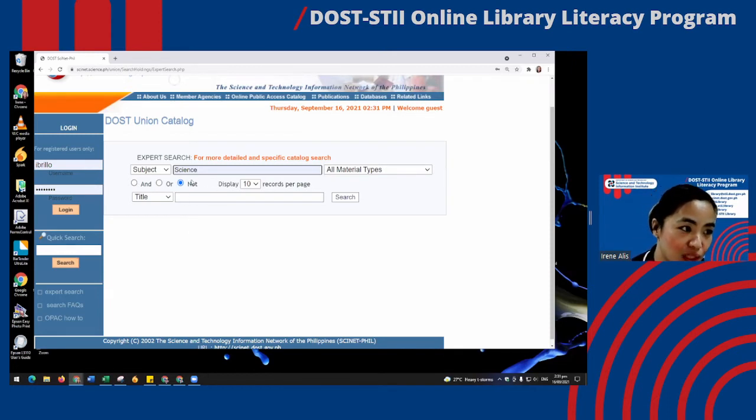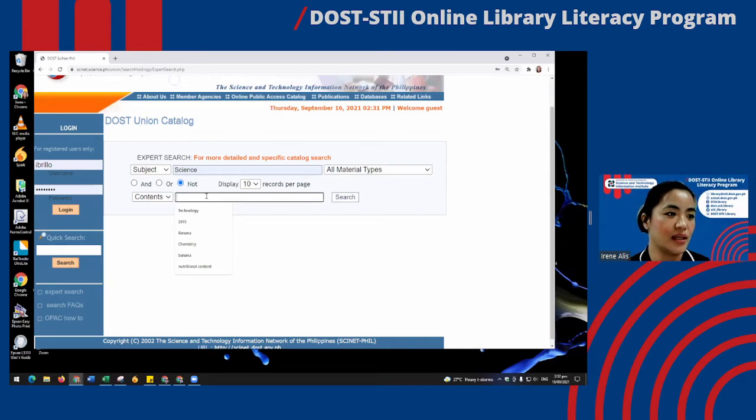Okay. So pag ginamit po natin ang or, ibig sabihin nun, what we input here, and here, for example, let's try content. Ginamit natin kanina is banana. Banana na lang ulit. Okay. And let's click search. Okay. Now, while the site is searching, I think we are having problem with internet connection, so naglalag siya.